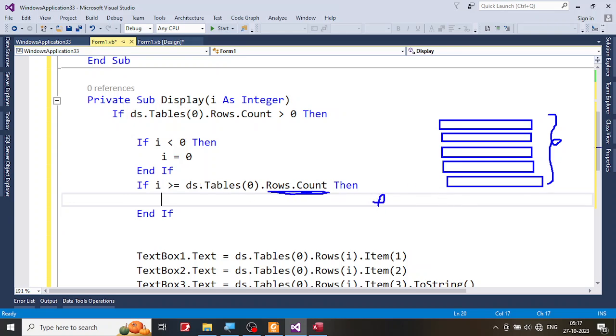Suppose your I value is going above this. Remember, count means how many records are there: 1, 2, 3, 4, 5. So the count value is 5. But what is the index value? Index starts from 0, 1, 2, 3, 4. Remember, the index is 1 less than the count. If I is 5, that means I is equal to the count value. You are counting 1, 2, 3, 4, 5, but the index starts from 0, 1, 2, 3, 4. So count is always greater than the index.